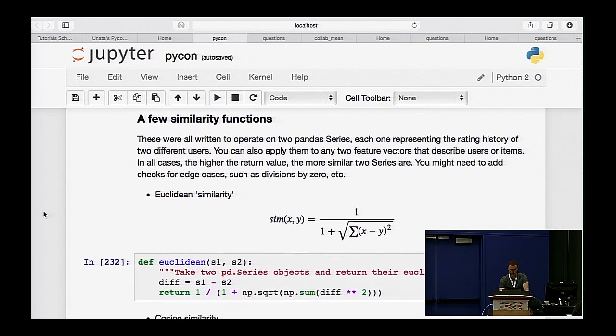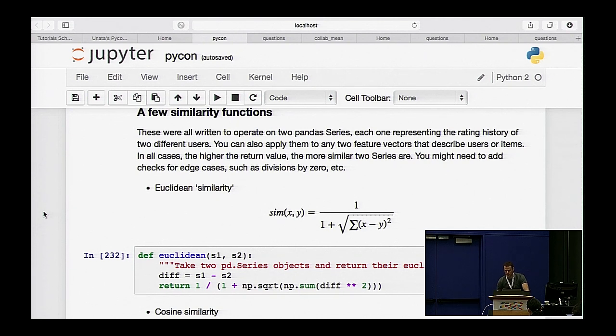So a few similarity functions that I want to introduce. And again, this is a very broad topic as well. We're only going to talk about 2 or 3 functions here, just so that you get a feel for what they look like in Python, how you write them, and also with an eye on making sure that these functions operate on pandas series, not data frames, because that's essentially the inputs that we're going to receive. So again, these were all written to operate like that on 2 pandas series, and each one represents the rating history of 2 different users. So we're going to focus on similarity functions that measure similarity between 2 users.